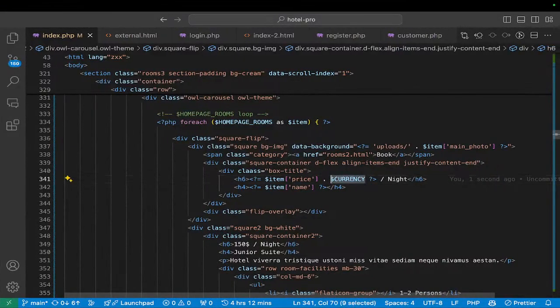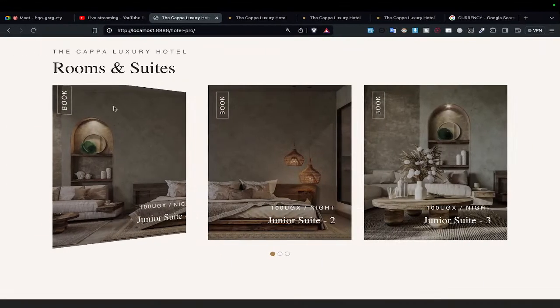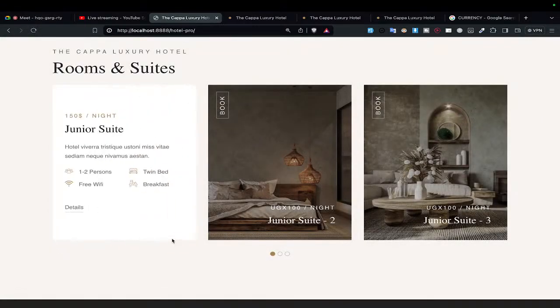Something that has not changed. So we can say maybe, for example, UGX is always on top, in front. So UGX and then the money. Alright, so if I refresh, it will be like that.